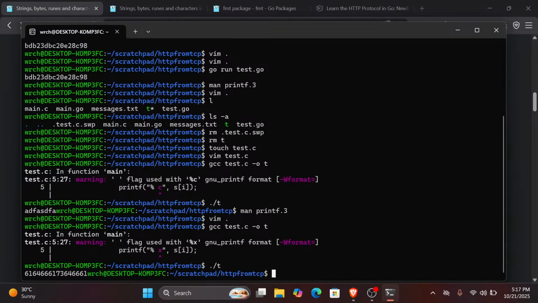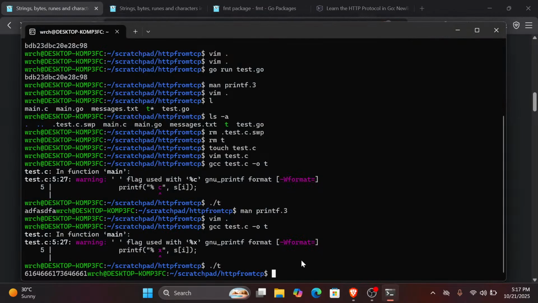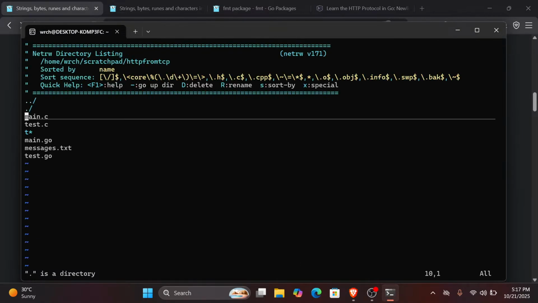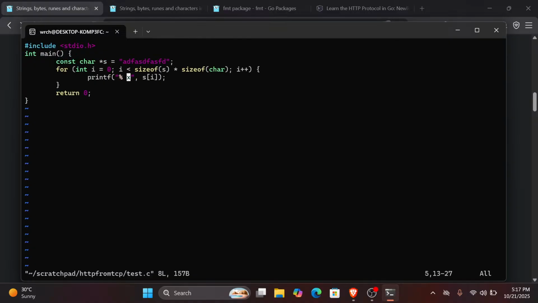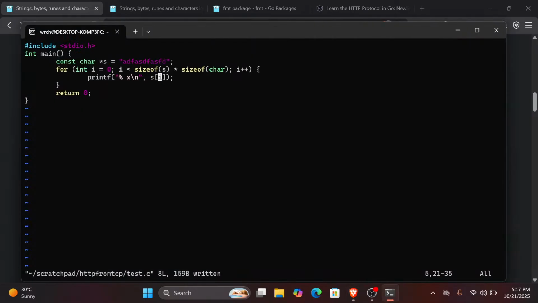I don't know what's going on here. Flag used with %x GNU printf format. Why is it a warning in here and not in here? What am I doing wrong? Maybe let's just try, maybe we don't need to put a character here.